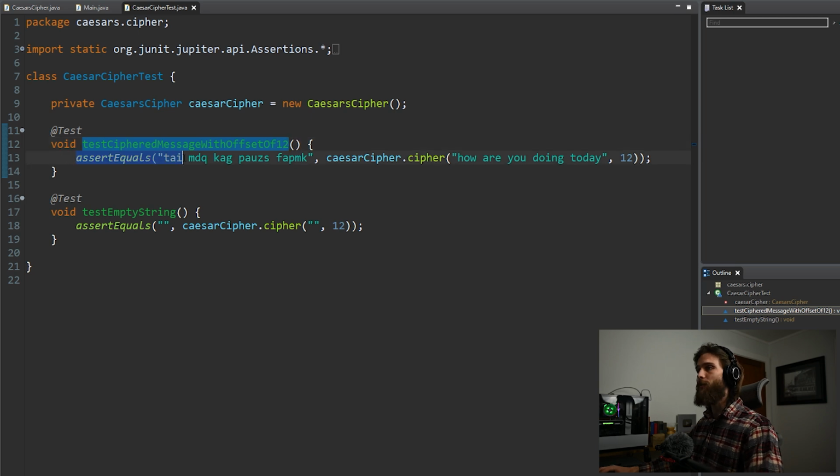Assert equals within our test is basically saying that this on the left side of this comma right here is equal to this on the right side of this comma here. We are asserting that these two values are equal. So let's actually take the right side of it first. CaesarCipher.cipher, and we're passing in the message, how are you doing today? And we're offsetting it by 12.